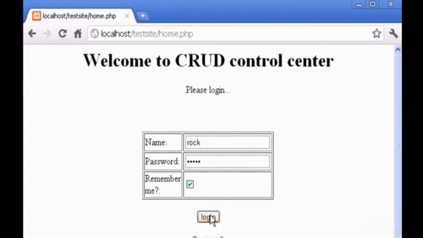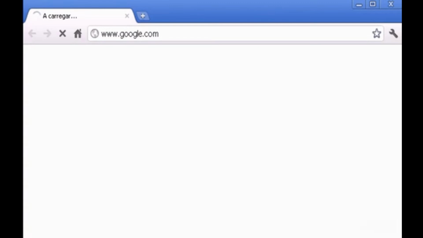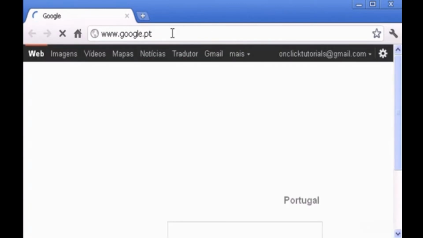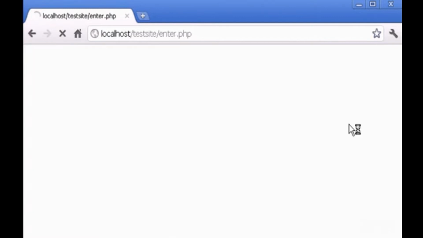Perfect. Let's go out, restart Chrome, and now let's say home.php, click enter, and the cookie should work perfectly. Okay guys, so perfect, it's working all as it should be.